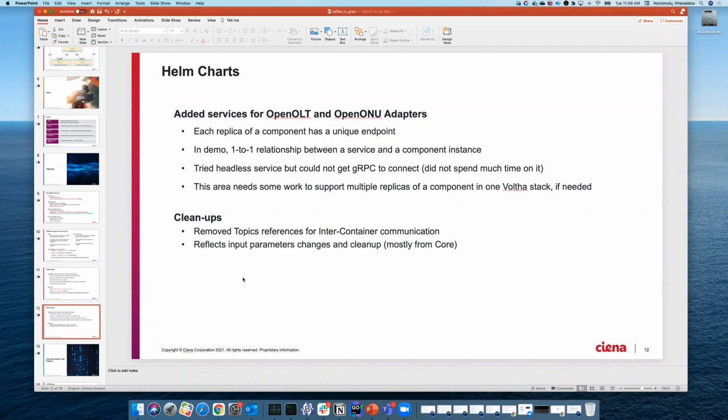Yeah, that's the same thing we're doing between OF agent and ONOS, because we want OF agent to connect to all of the ONOS instances. So we're passing it all the 3 pod names. Like I said, this is an area that we need to look at a bit further.